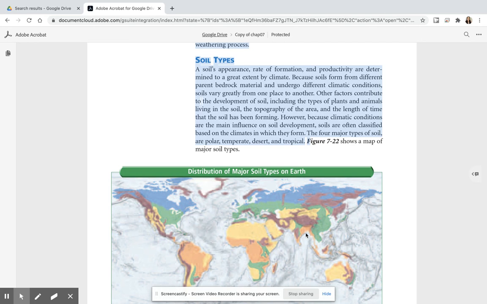However, because climate conditions are the main influence of soil development, soils are often classified based on the climates in which they form. The four major types of soil are polar, temperate, desert, and tropical. Figure 7.22 shows a map of major soil types.